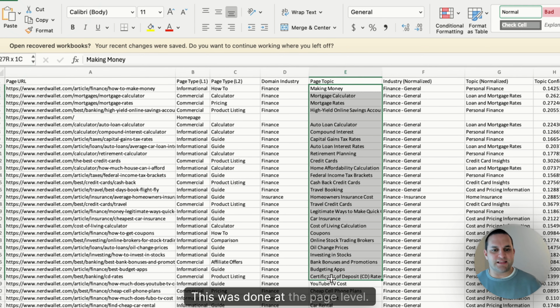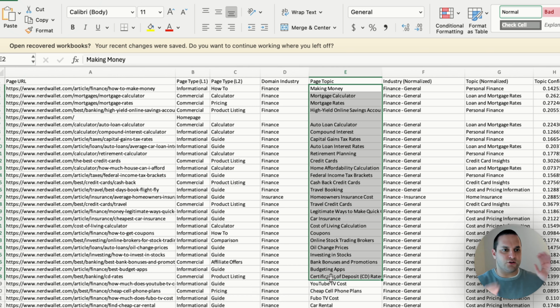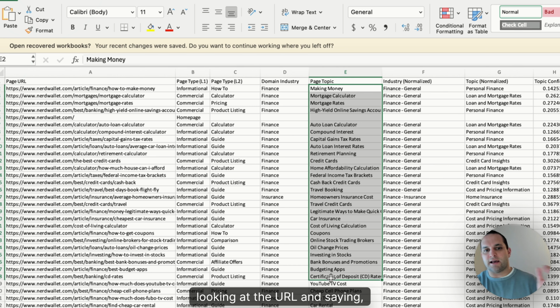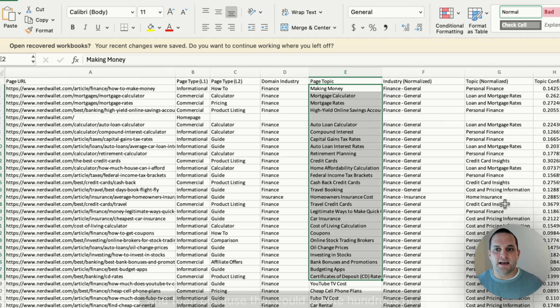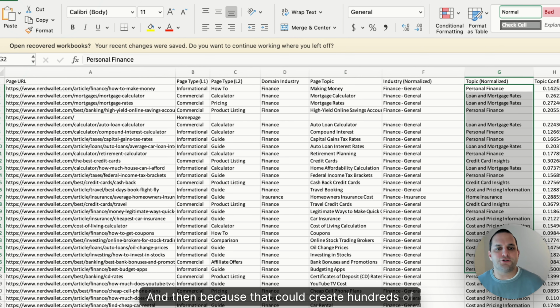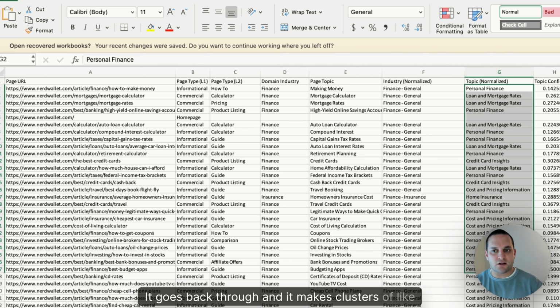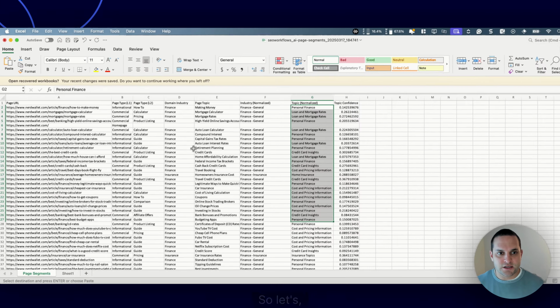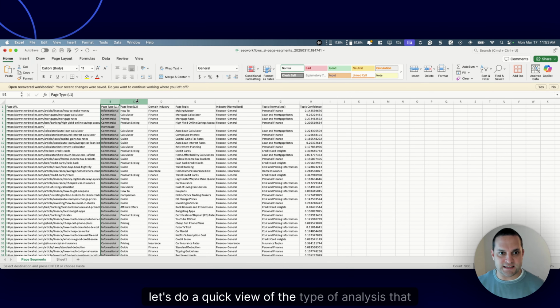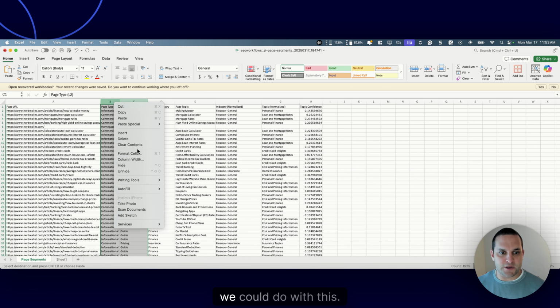This was done at the page level. So the AI is coming in, looking at the URL and the content, and saying, what is the topic of this page? And then because that could create hundreds of different topics, right? There's no normalization. It goes back through and it makes clusters of like topics. So let's do a quick view of the type of analysis that we could do with this.